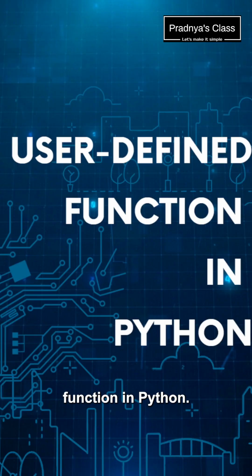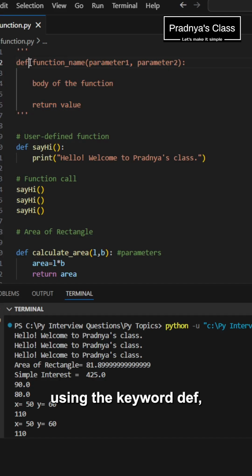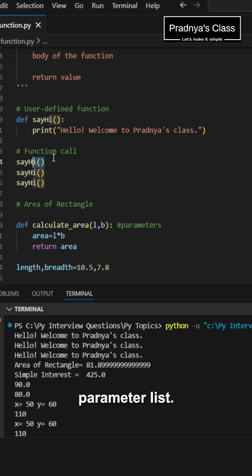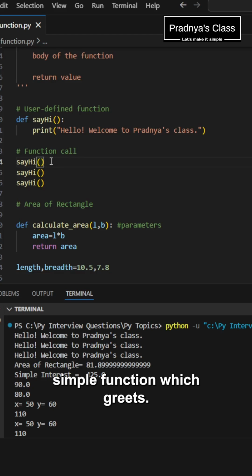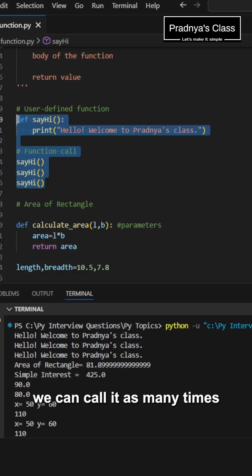User-defined function in Python. It's a block of code for a specific task that can be created using the keyword def followed by the function name, and there will be a parameter list. Here is an example of a simple function which greets. Functions are generally used for doing repeated tasks. You can see here we can call it as many times as we want.